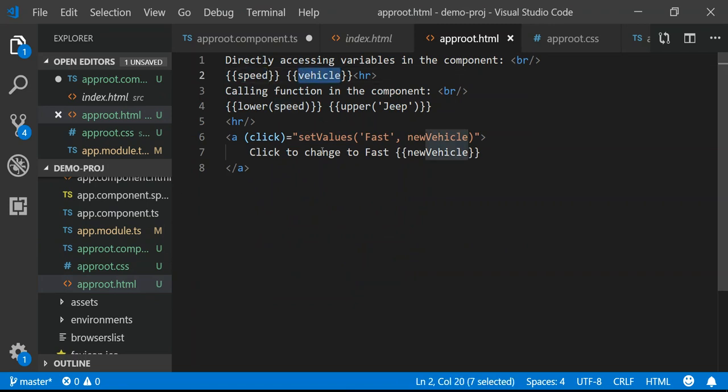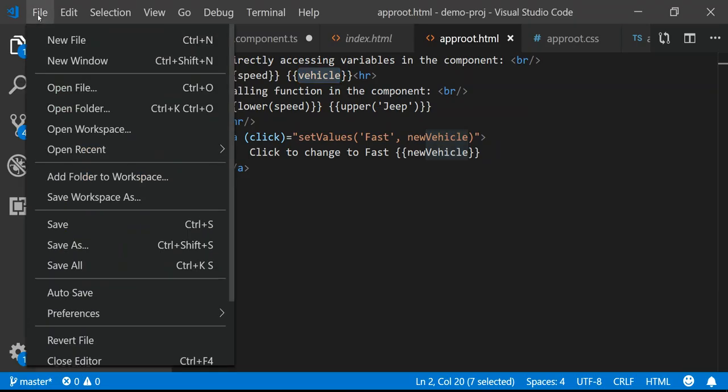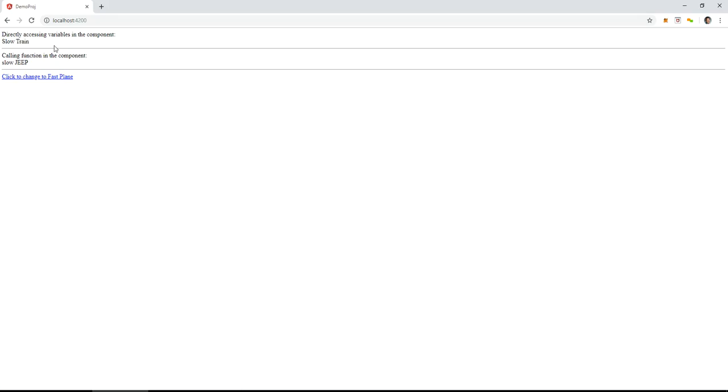So this button allows us to change, click to change to fast plane. So if I click on this, then there'll be a change over here to my properties. Instead of saying slow train, now it's going to say fast plane. So let's give it a try. I save all. Let's refresh this. Okay, so if I click on this, see that? Now notice how fast plane changed, right?